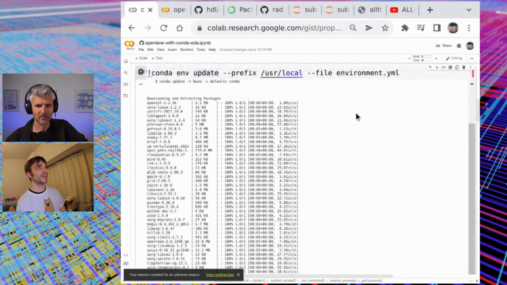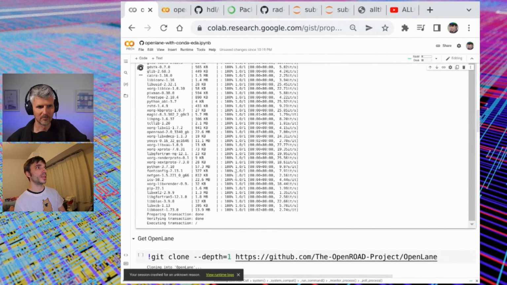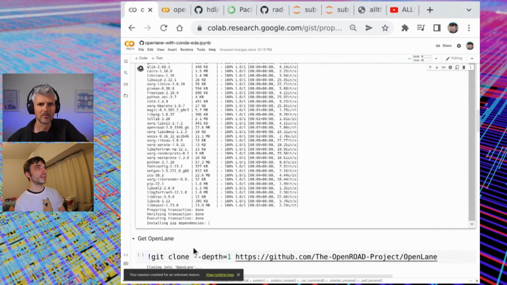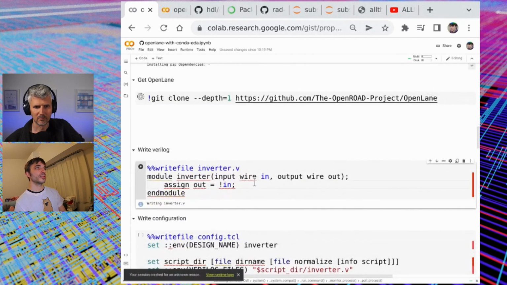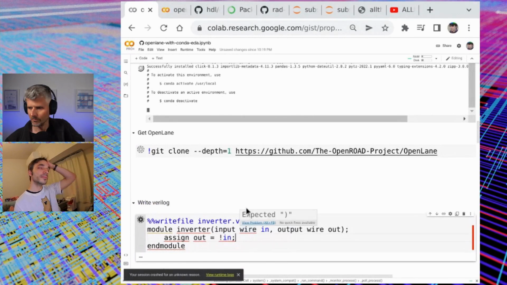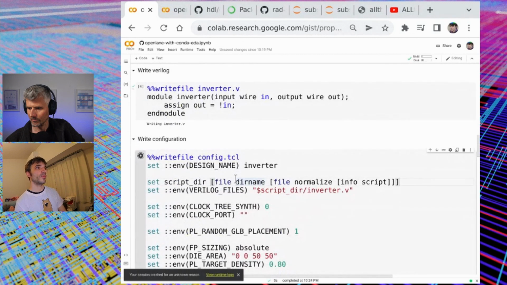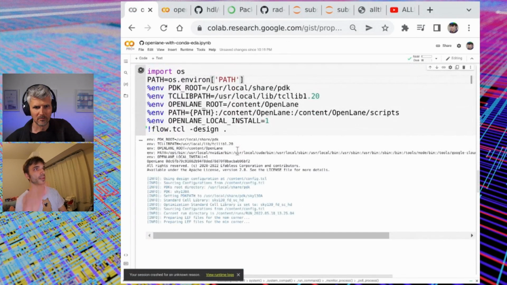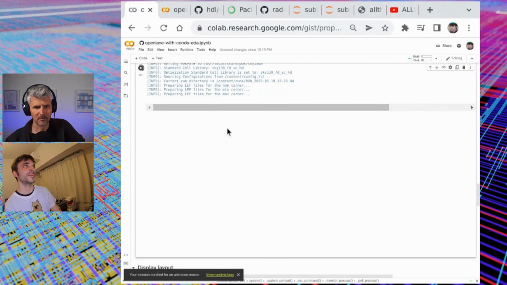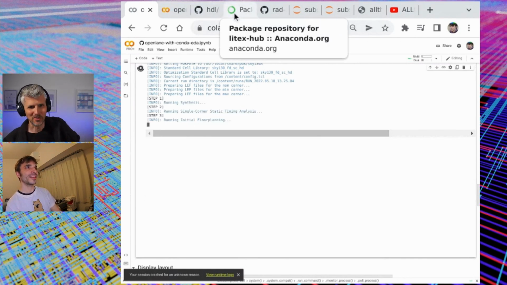I just ran the notebook in the background here, just to give you an idea of what it looks like. Here we installed all the tools, and the thing I'm doing after a while is cloning OpenLane, writing the inverter file, writing the configuration, and then running the flow. And here you can see that the flow is running step by step. I just wanted to show you this to see that it's real, not just a screenshot.